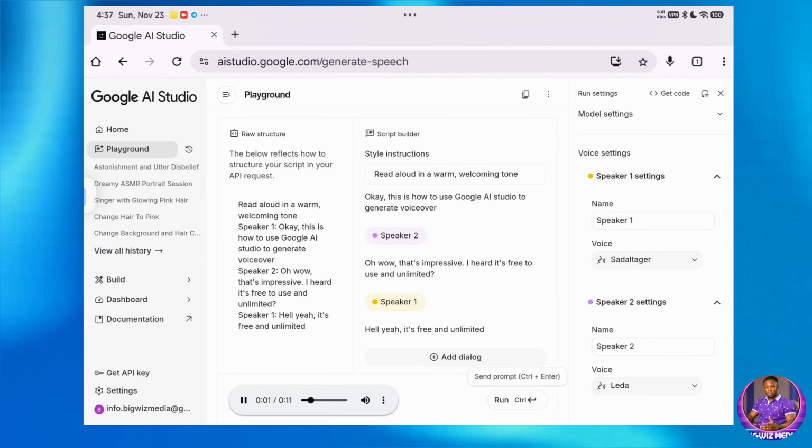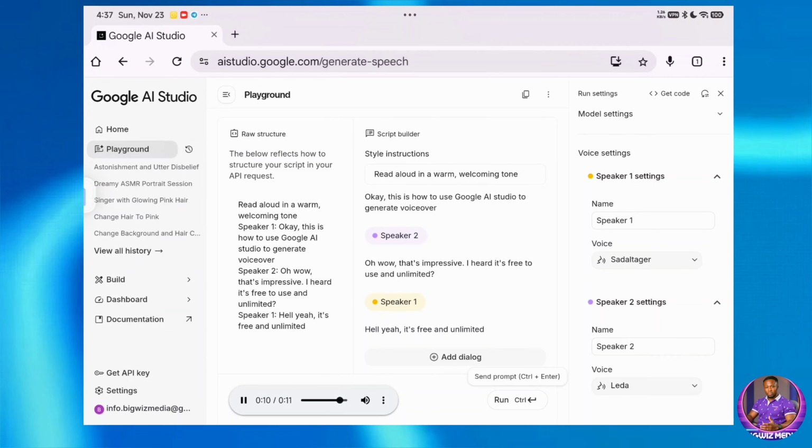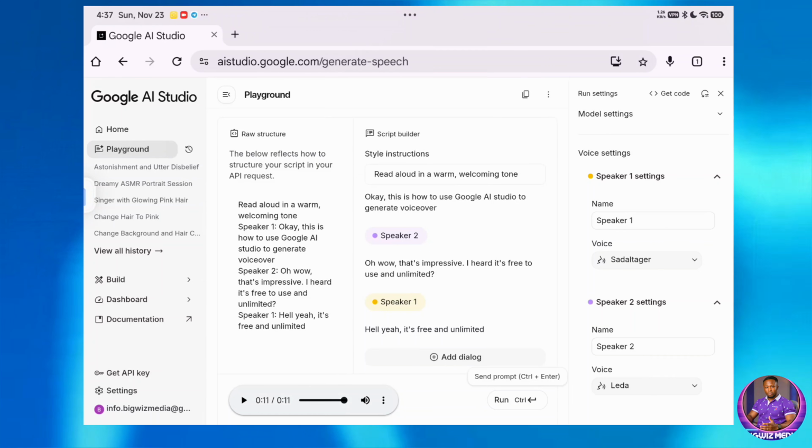Okay, this is how to use Google AI Studio to generate voiceover. Oh, wow, that's impressive. I heard it's free to use and unlimited? Hell yeah, it's free and unlimited. You see, you're getting hyper-realistic AI voices for free.